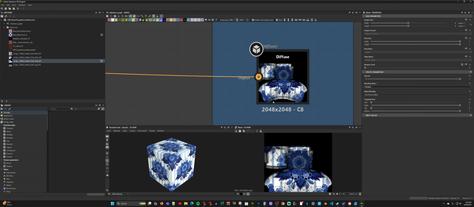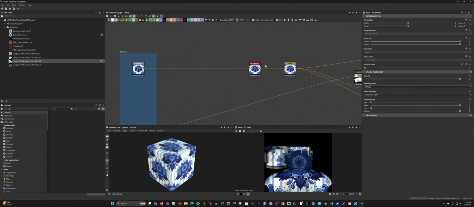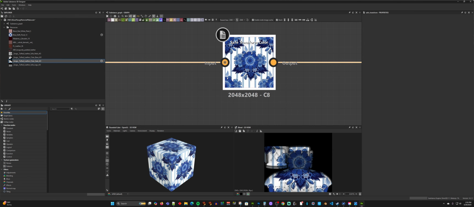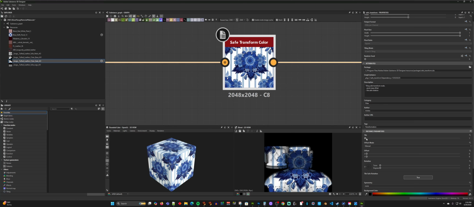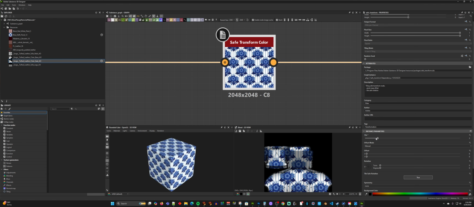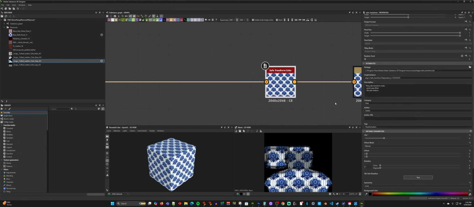But so this is the whole back of the chair, right? This is the seat cushion, and this is the back of the chair. And I don't want it to look like one big giant flower. So we have to go and scale that. And where you do that is in this Safe Transform Color node. You click on it, and then you just go down to Tile, and you tile it. So that's going to be 2 by 2, 3 by 3, 4 by 4. And let's do 4 by 4 and then see how it looks.